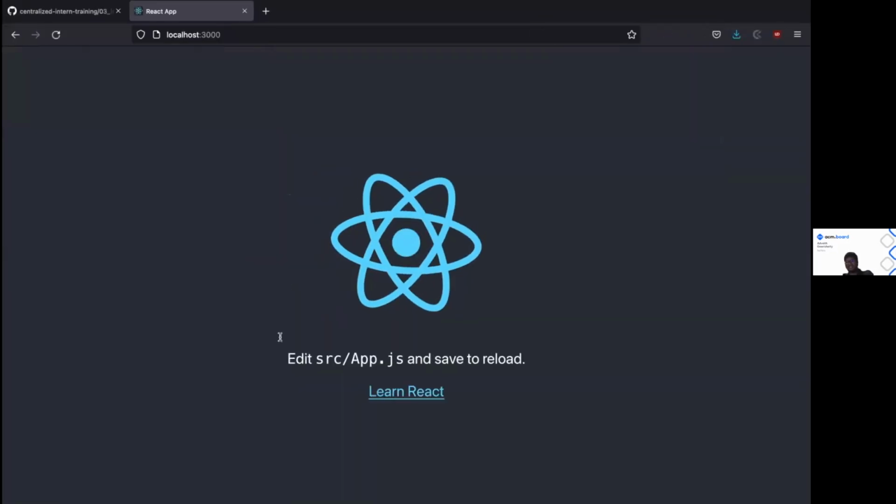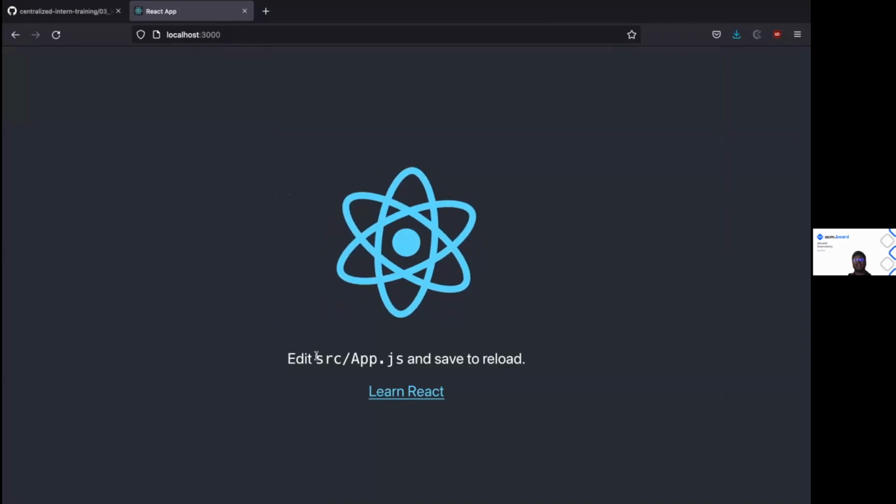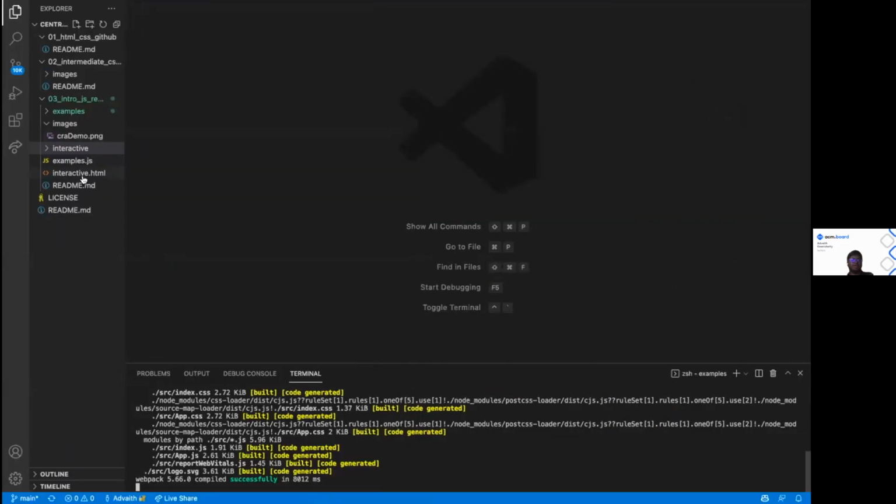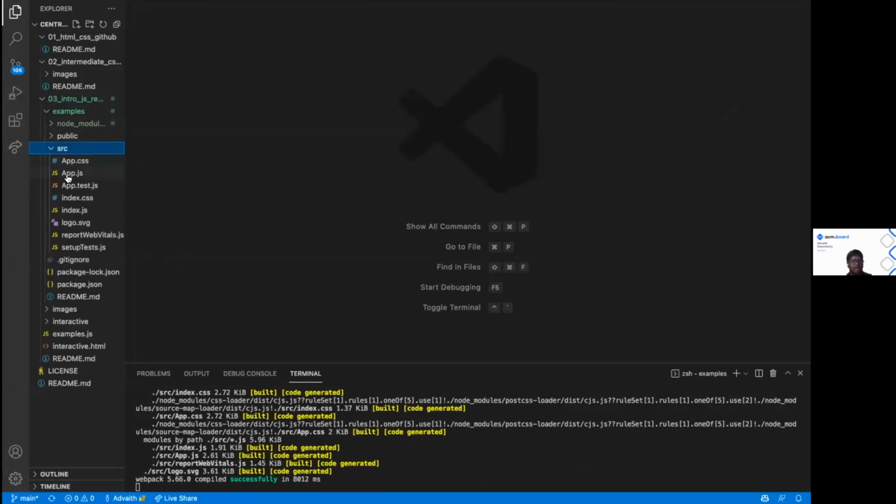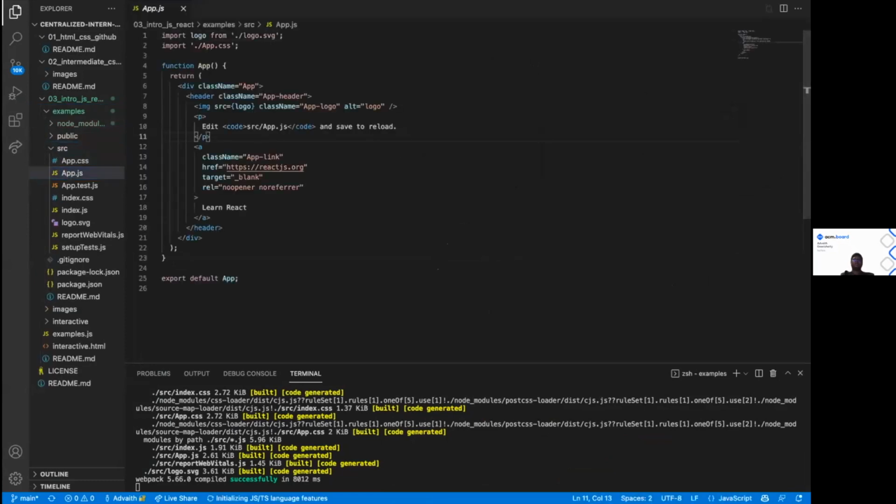So the website tells us to edit src/App.js and save to reload. So we might as well do exactly that. So src app.js. Okay, so you can see what React wants us to edit here, right?